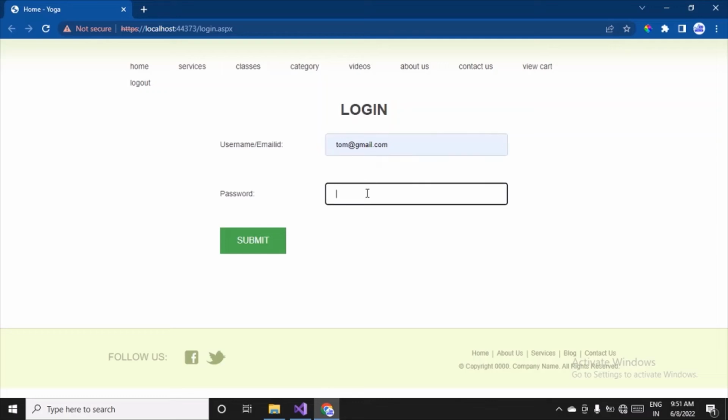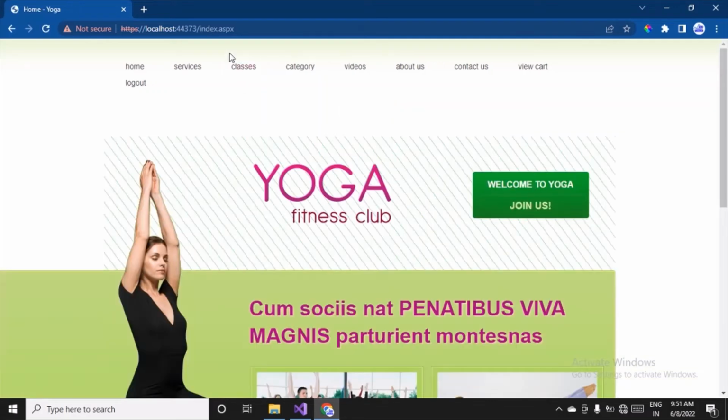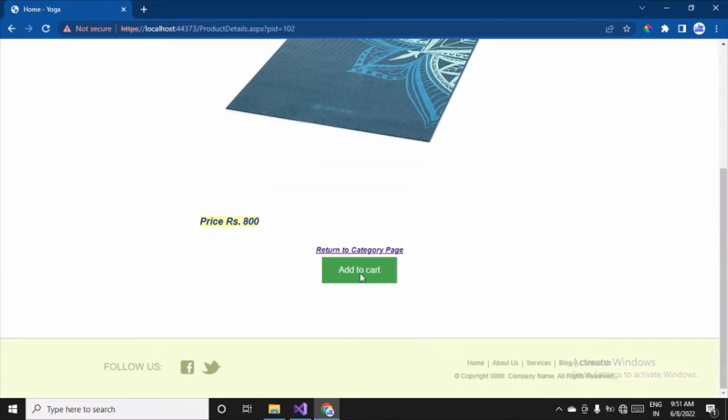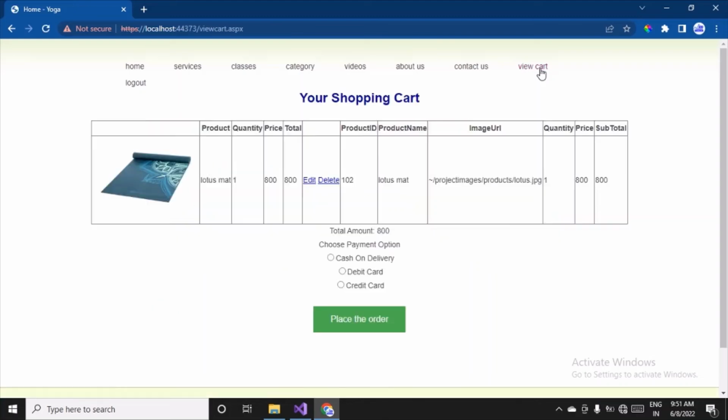I'm closing the previous page. Okay, so log in, and the password was Tom123, and let's submit. Okay, let's go to category, yoga mat, this yoga mat, add to cart, and if I click on view cart, okay, finally we are able to see the items placed in the shopping cart.